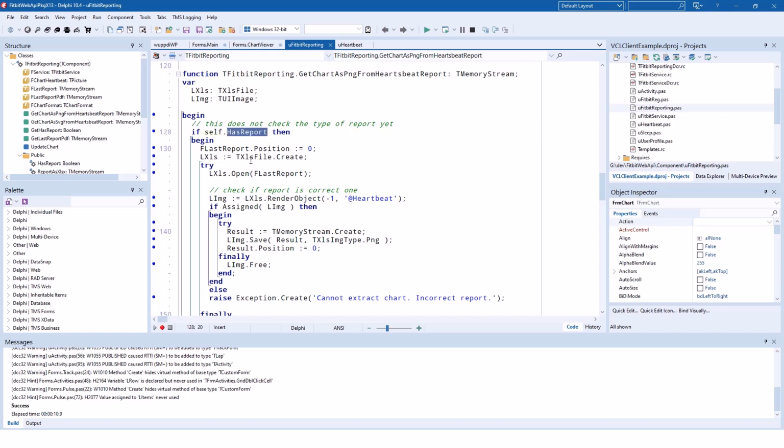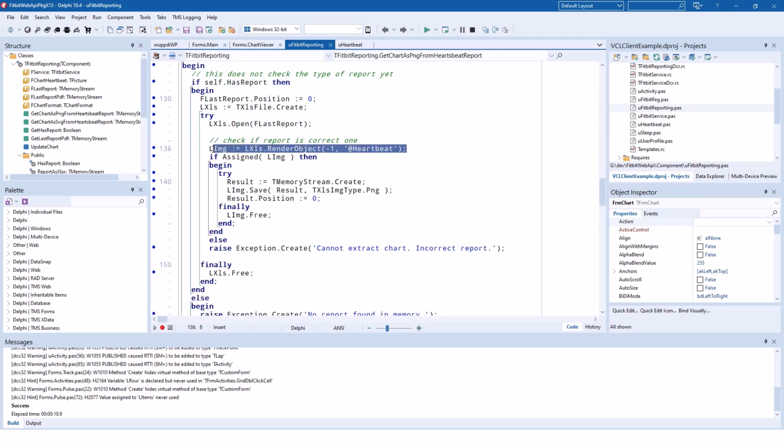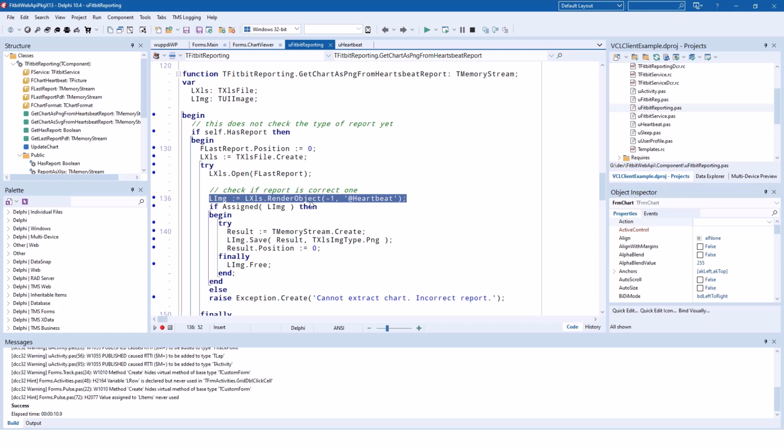We only want to do this if the report has been generated. And again, we use the XLS document and load it, but this time we don't specify it in the constructor. No, we call its open method, the open method of the txls file instance. And at this point, in that instance, we have the fully generated report with a chart and all the values. And this is the key line that is very important. We can use the render object method, which, as you can see, is also part of txls file, to extract an object from the Excel document. And we can do this by name, specifying -1.